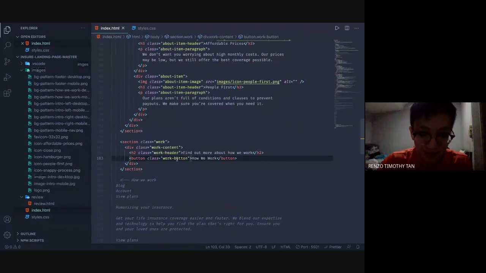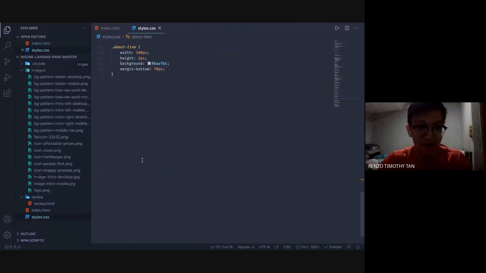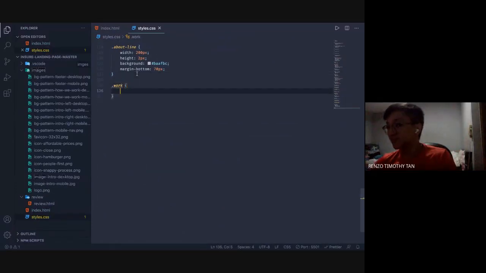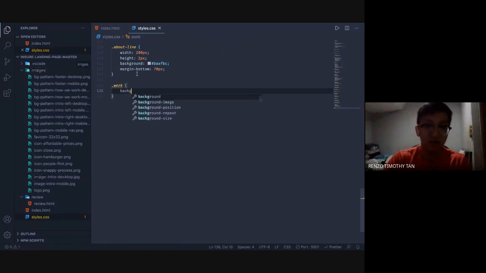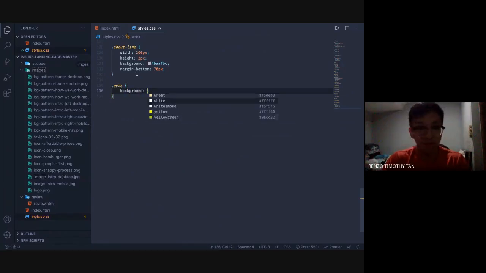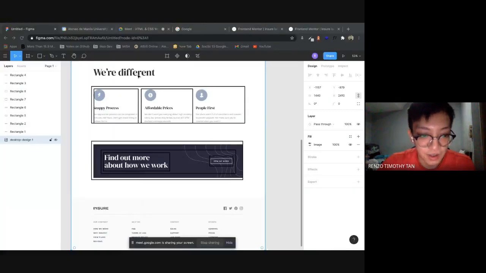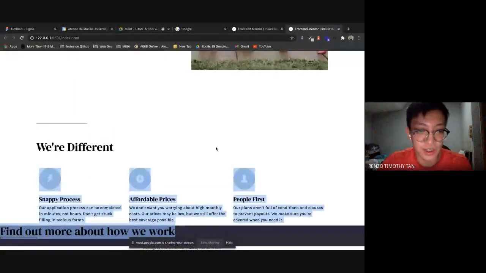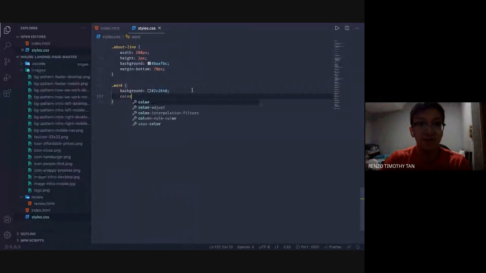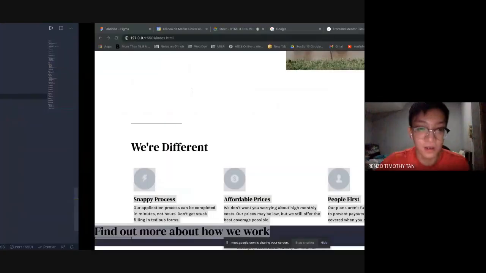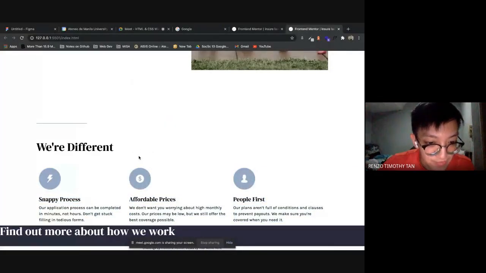So let's do that. So in the dot work, we're gonna put a background color. Then we're gonna put a background of the same color as earlier, which is 2C2640. And as you can see, there you go. And the color is black. So let's just make the color white for all our content. There you go.